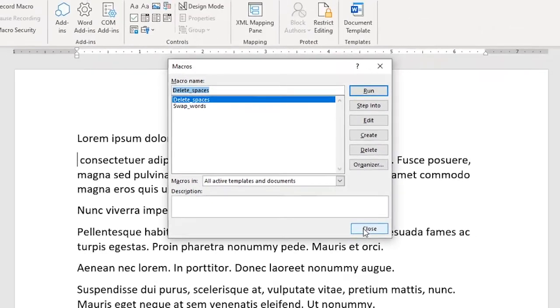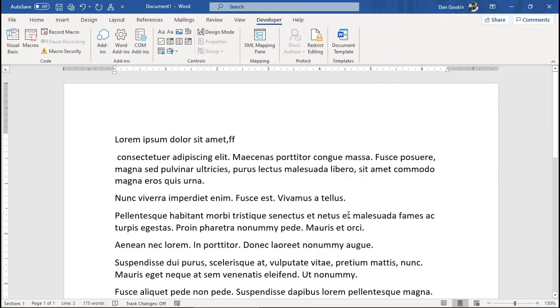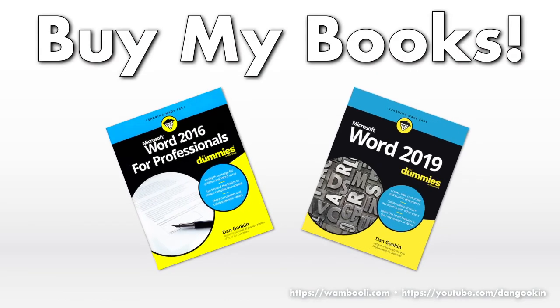Stay tuned for the next Word tip video, which covers more macro mayhem, including adding a macro command button to the ribbon. Ooh.